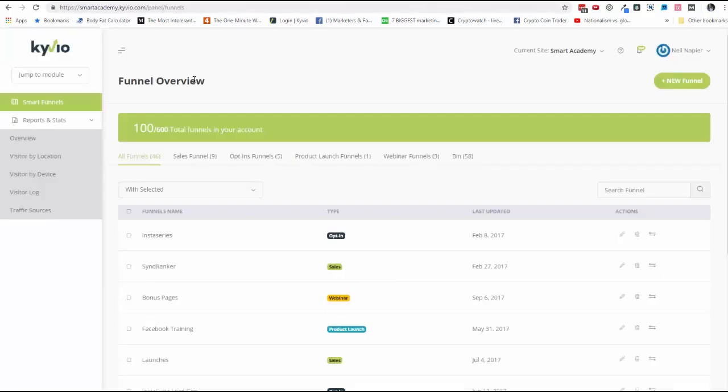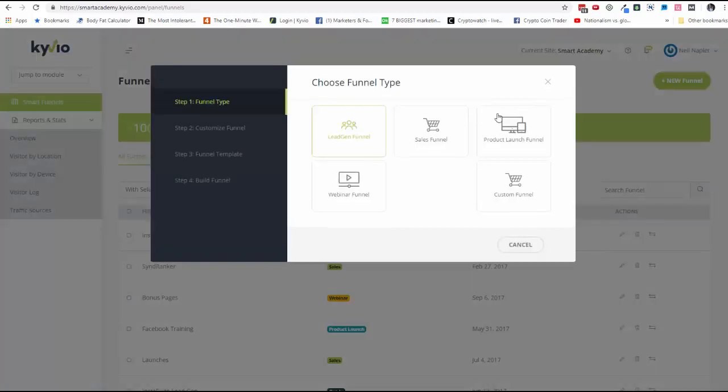Now let me walk you through smart funnels and show you various aspects of this particular module. When you first land in, you can see all of the funnels that you have created. You can also see different kinds of funnel types in here. If you want to create a new one, all you have to do is click on new funnel and you get a few predetermined options. Just pick one of them.